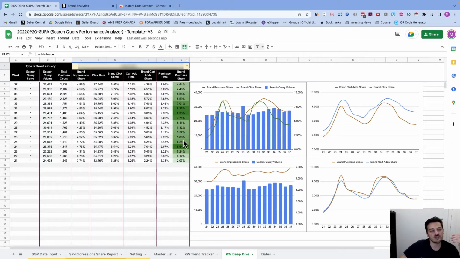Finally, brand purchase share, as you can see here, I have this scaling color that shows you where you had the highest, where you have the lowest. And on these graphs, I'm showing the trend. The first one is the search volume compared to brand click share and brand purchase share. So you can see how you are aligning with the market in terms of the demand and your click share and purchase share.